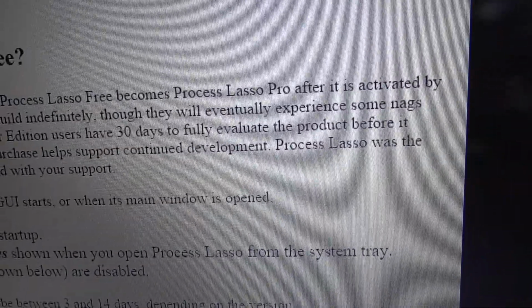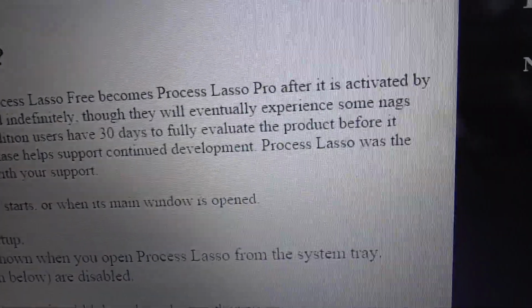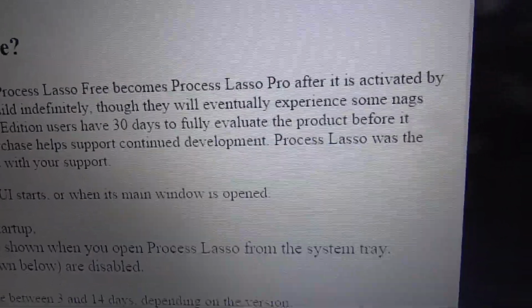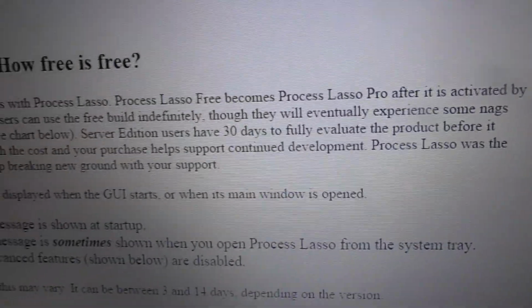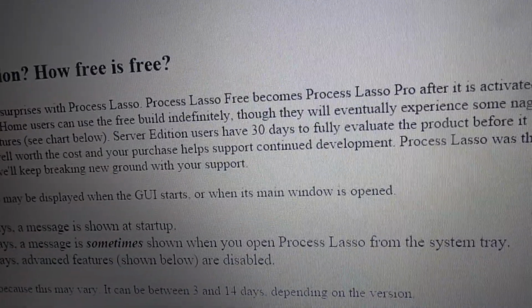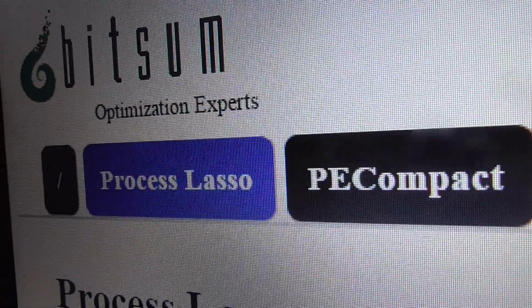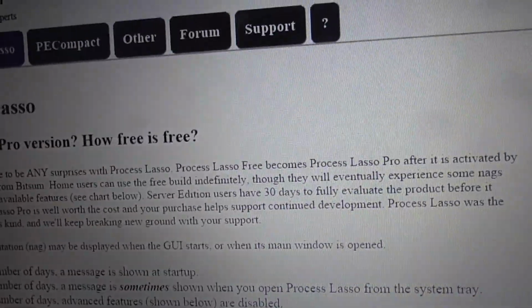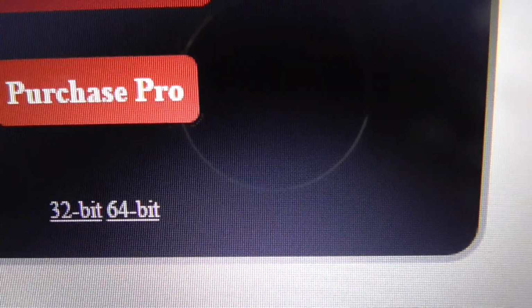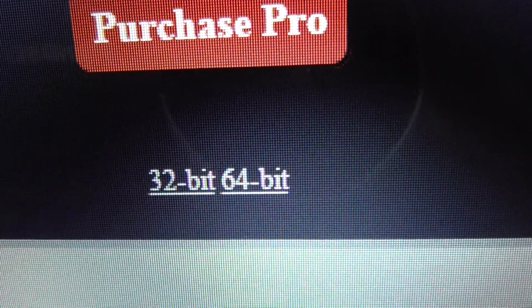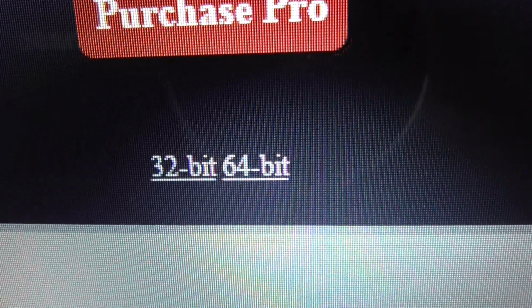But when you convert a video with that from, say, MP4 to MKV, the CPU goes to 100%, and it means you can't do anything else with your computer. Basically, Process Lasso is supposed to, they say, prevent things like that happening. So first you need to check what version of Windows you've got. Do you have a 32-bit or 64-bit computer?